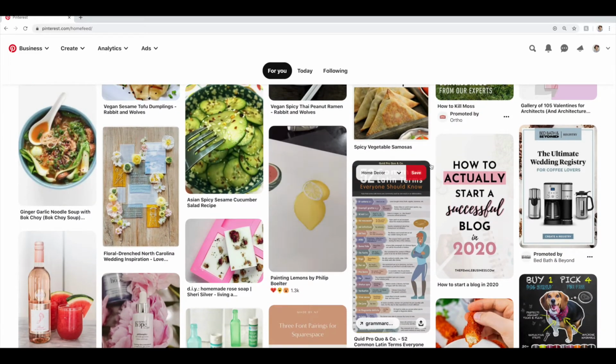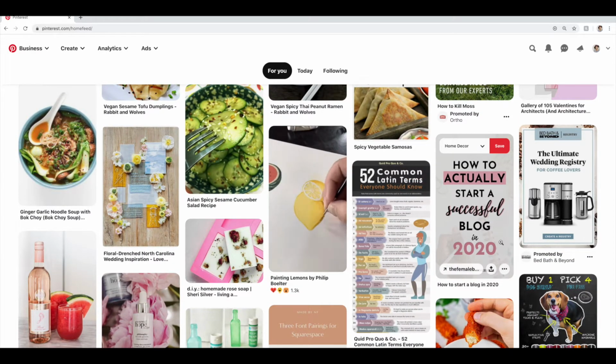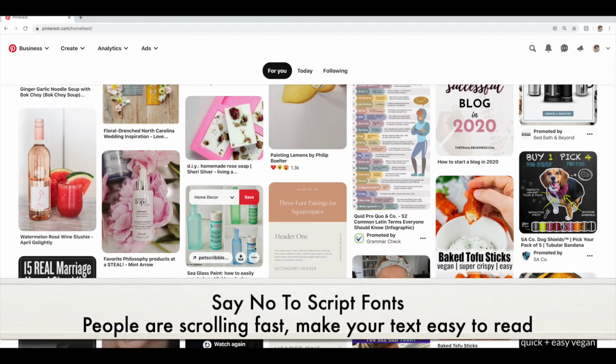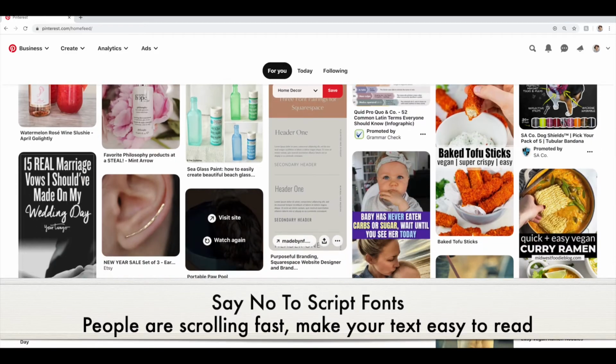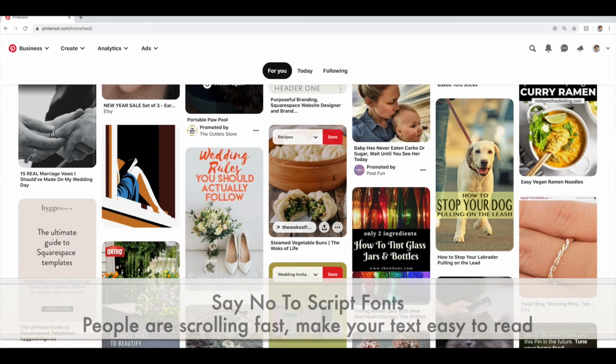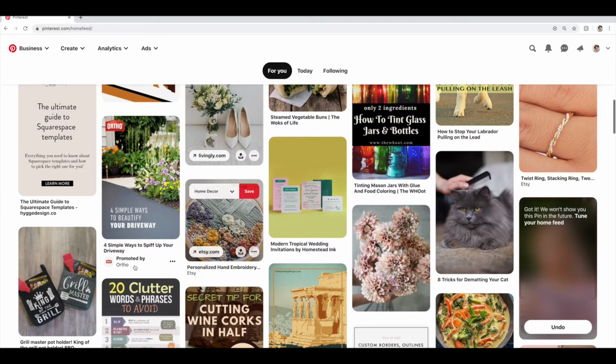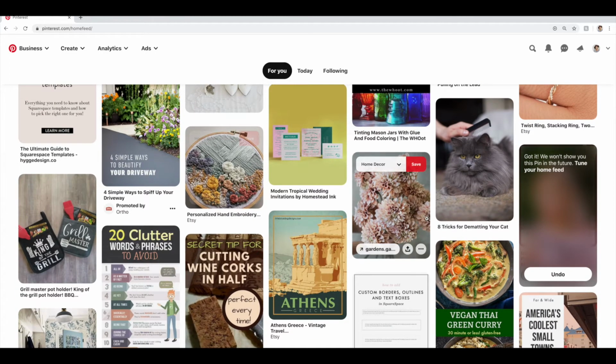Next, the text on it. Text that does not do well on Pinterest is script font, which is unfortunate because I'm a calligrapher, so I thought that I should be using the script font, but it doesn't do well. Regular font does best. The reason you're going to use a text overlay, if you do choose to use it, is to tell people exactly what they're getting.